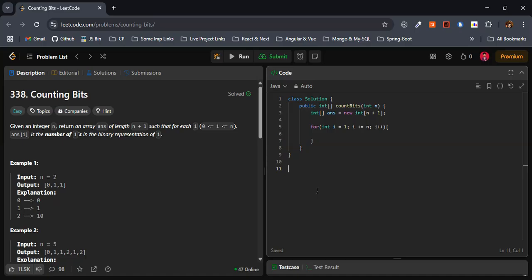Also we will be making use of the i ampersand 1. We are performing this AND operation here, right? i ampersand 1, nothing but we are checking if the current number is odd. If it is odd, then we have to add 1, or it adds 1 if the last bit is 1. So we are going with the i right shift operator 1, nothing but dividing by 2, and i ampersand 1. I hope this is clear.